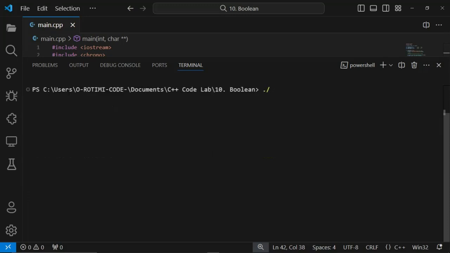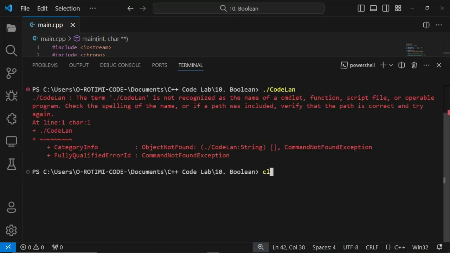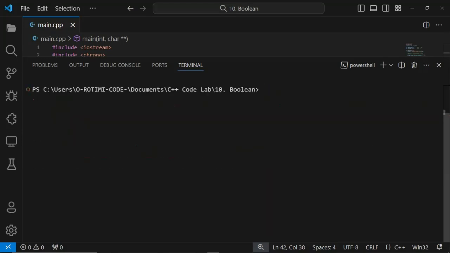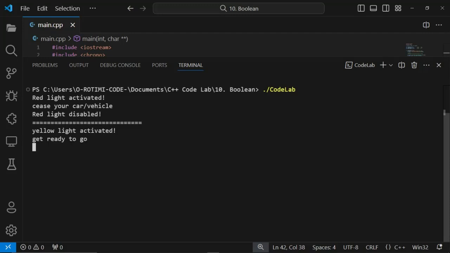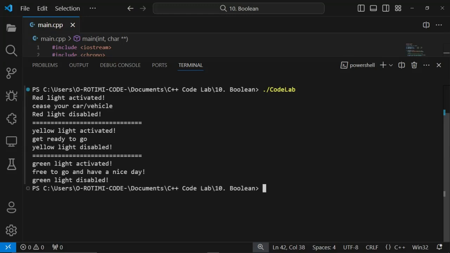So let's try and run it again and just see it. Our footprint on here. So sorry, that's a very bad line with codes. So activated, now it's activated. That red light is activated and our timer is working for 6 seconds, stopped and has been disabled, and yellow light is activated, 3 seconds, stopped, and green light activated. So that's how you can use Boolean.